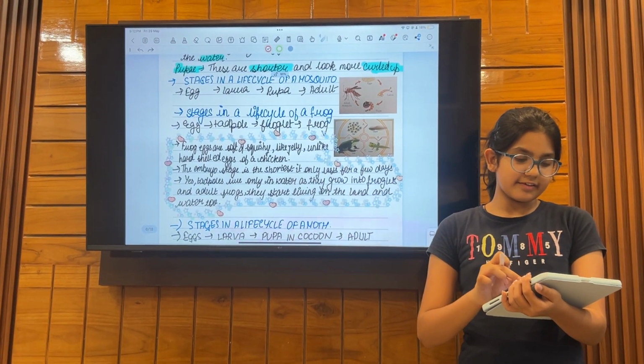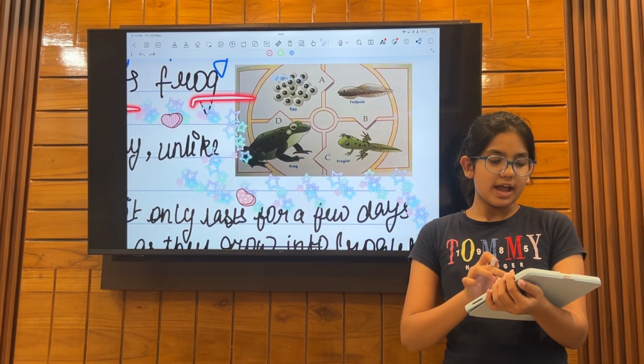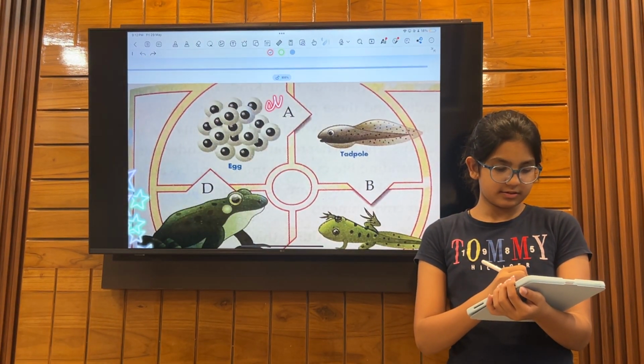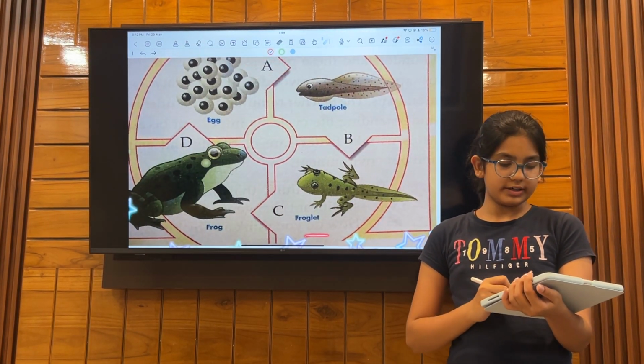Let's move on to the life cycle of a frog. Egg, tadpole, froglet and frog. Let's zoom into the picture. This is what I call a cluster. Then there is a tadpole, then a froglet and then a frog.